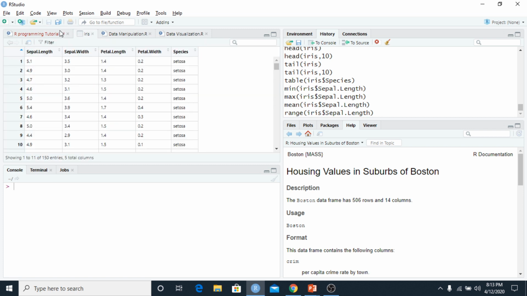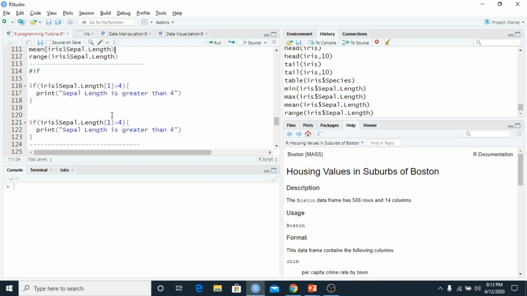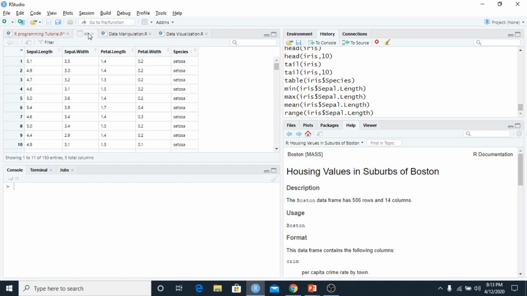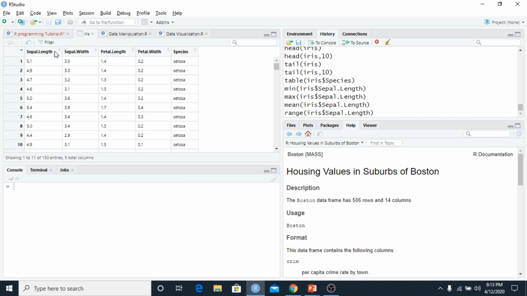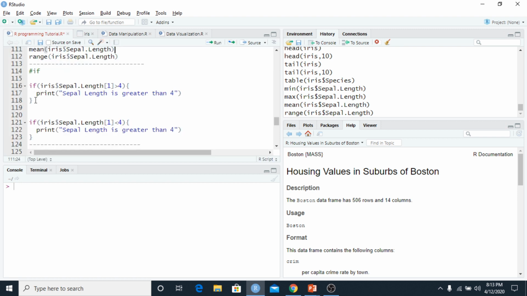So now with the help of this decision making statement if, what I want to do is check if the value which is present in the first cell of the sepal length column, this what you see over here, if this particular value 5.1 is actually greater than 4, then I want to print sepal length is greater than 4. So this is actually 5.1, which is true. So that is why we'll be able to print this. Let me go ahead and use the if function over here.